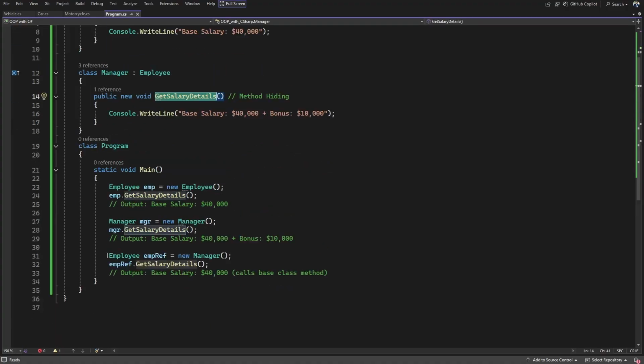Now, when we create an Employee referenced object, so when we create an object of Employee type and we assign a Manager object to it, though it is a Manager object, it will call the implementation of the base class. That is something that we need to keep in mind. Now, let's run this and see the output.